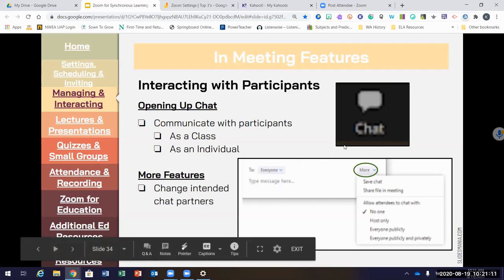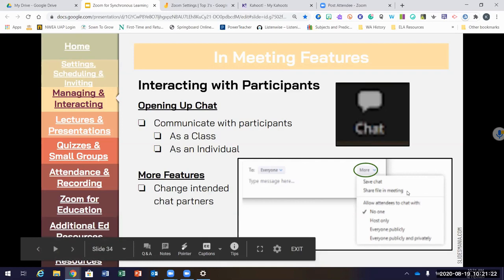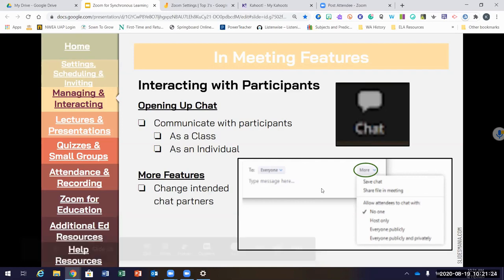You'll notice over here too, when you hit that chat, there is a more button with an arrow, and it allows people to save the chat, share the meeting file, or share files within the meeting. And then you can also, again, change who can chat with who.